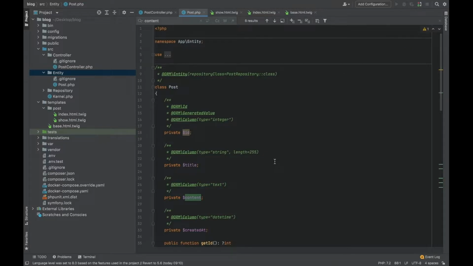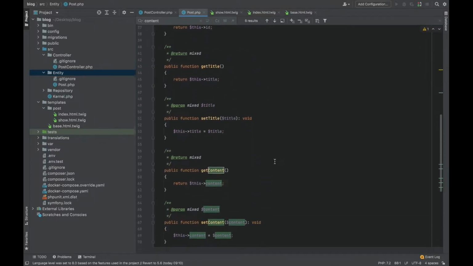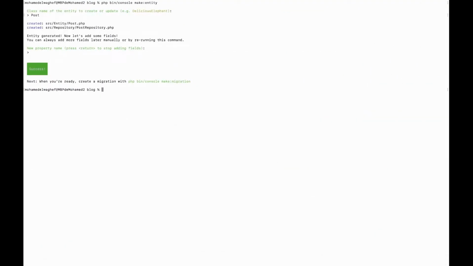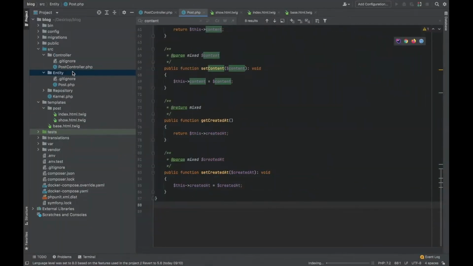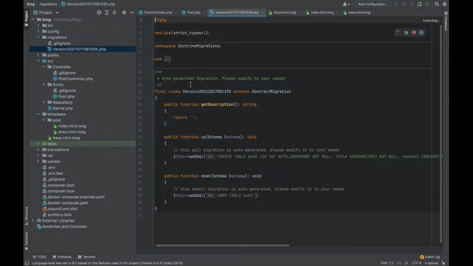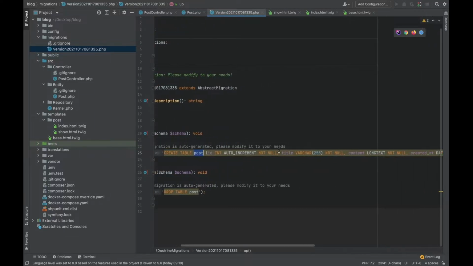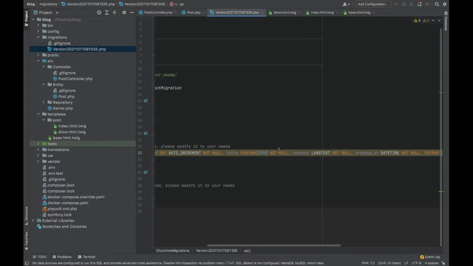Okay, this is our first entity. I will try to send this to a database. So I will use php bin/console make:migration. This will generate a file in the migration folder. I will go to migrations and I will find my query here, the query that is going to the database. So you see here, create table post, and then I see the properties that will be created in the database.